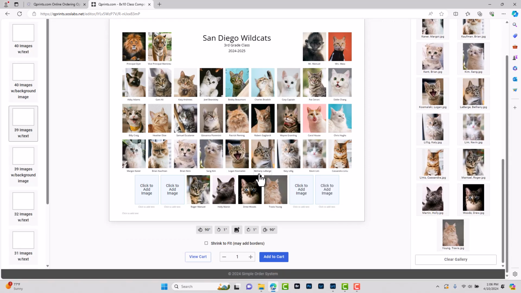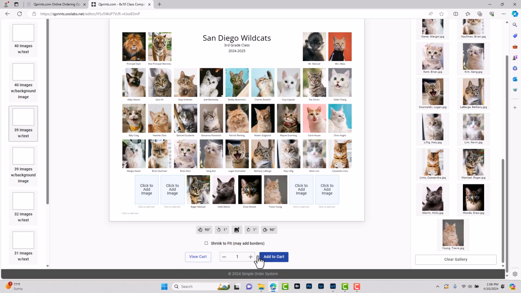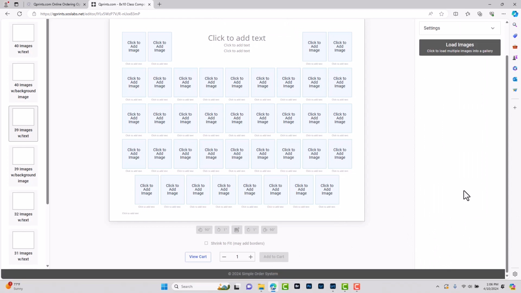Alright, we have all of our students loaded now. If we need to add in any notes about students who are not pictured, we can do that once more. We'll also want to update the quantity of images to the total amount of prints that we want for our students and faculty. So we said that was 35, so we'll click there and add to cart. Once more, we'll click Clear Gallery so we can start fresh with our final tutorial.